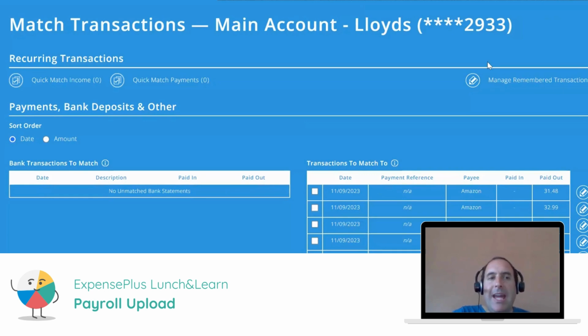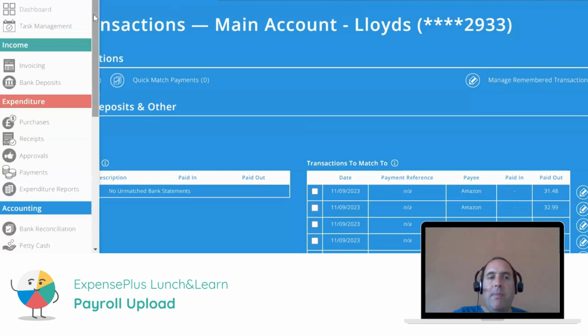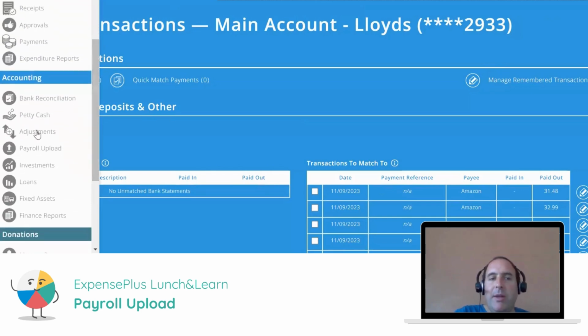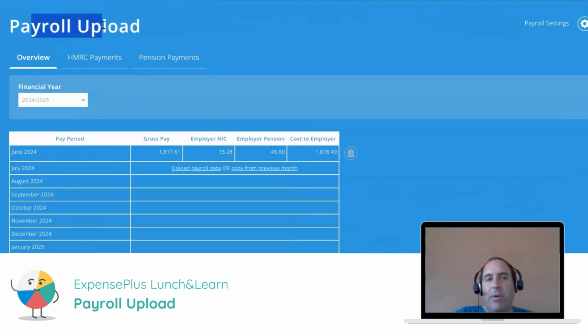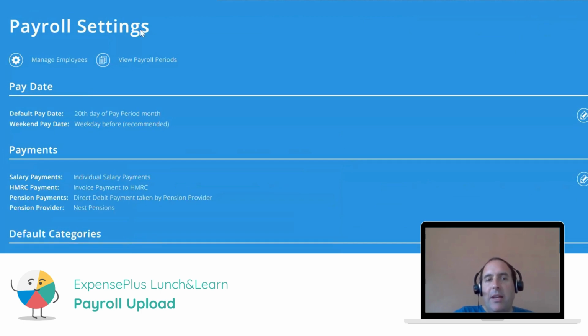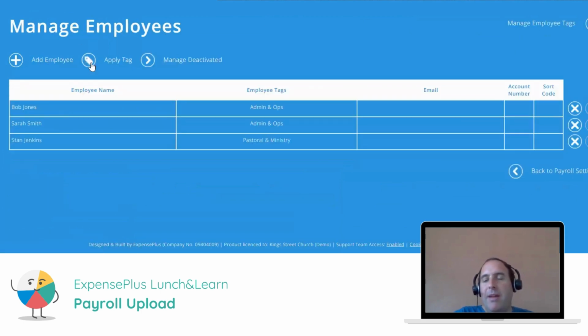So employee tags was the first one that I'm going to go through. You may have seen this if you had very eagle eyes when we went to the setup of the payroll upload module. So we're inside payroll upload, we're looking inside payroll settings, and if we look inside manage employees, you may have seen this option of apply tag or manage tag. And so essentially you can tag your different employees, which is essentially a way of grouping them.